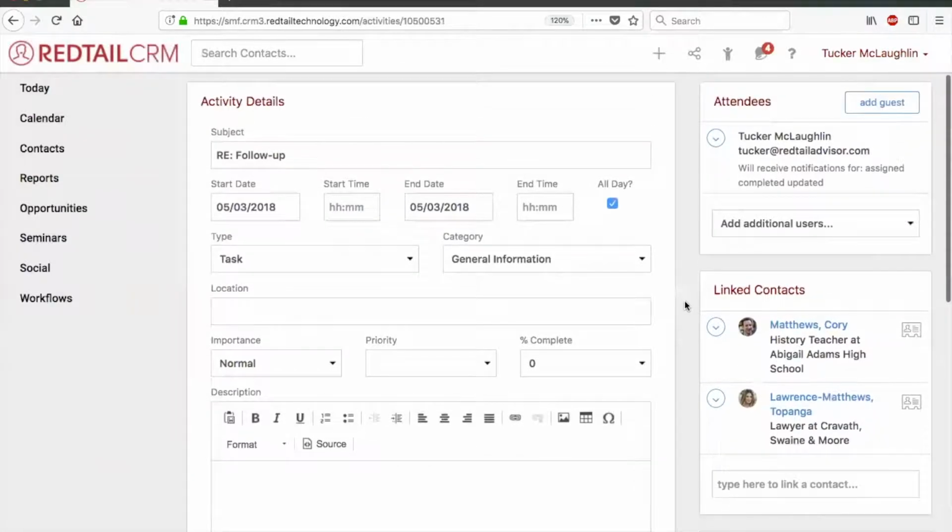From there, we can start filling out this activity. Activities are best used to schedule any tasks, meetings, or phone calls, or really anything that we want to put onto the calendar, because activities are things that we're going to place on the calendar.